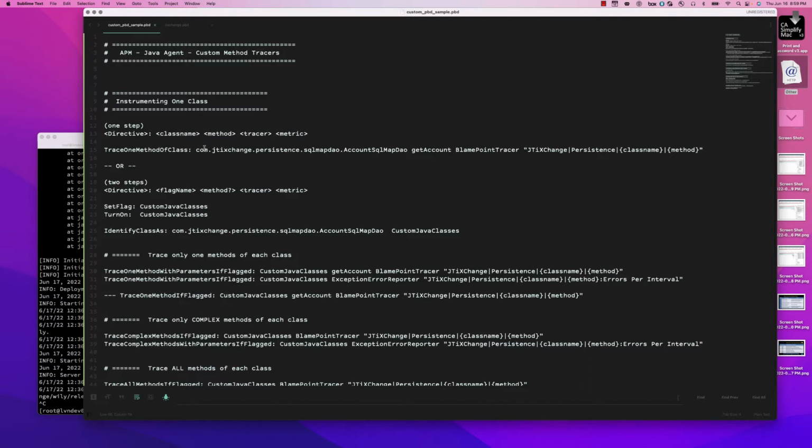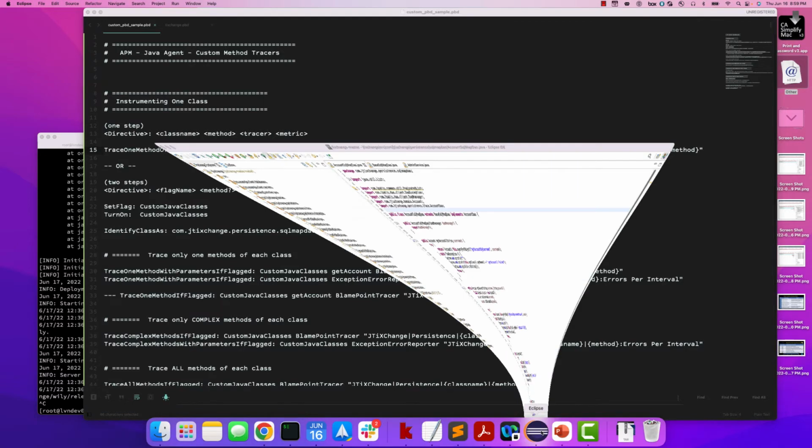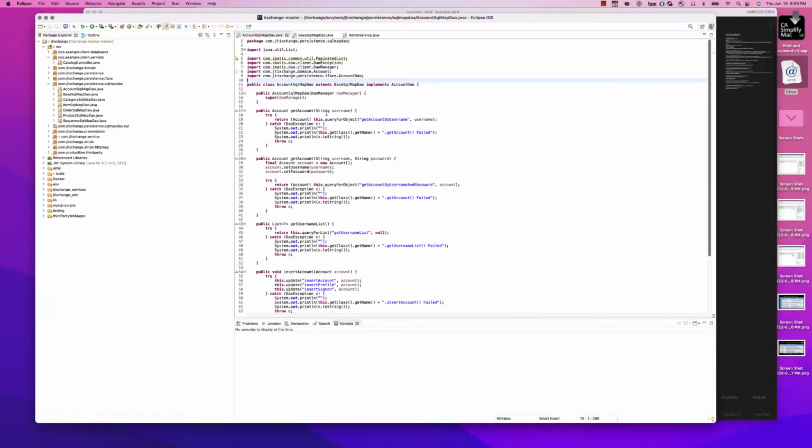I'm going to walk you now through the various scenarios that I said I was going to show you. The first one is instrumenting one class. The simplest way to instrument one class is using a directive called trace one method of class, and now I'm going to specify the class itself. I have an example, a ticket. This is code for one of our sample applications, but here we're interested in monitoring the account SQL map DAO.